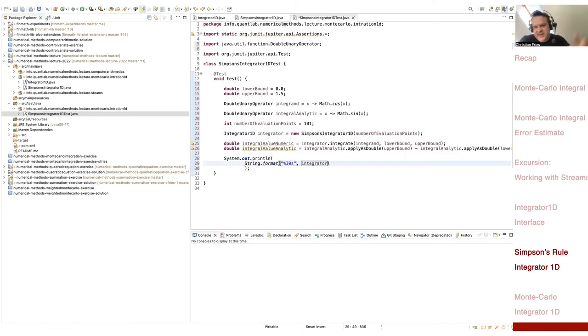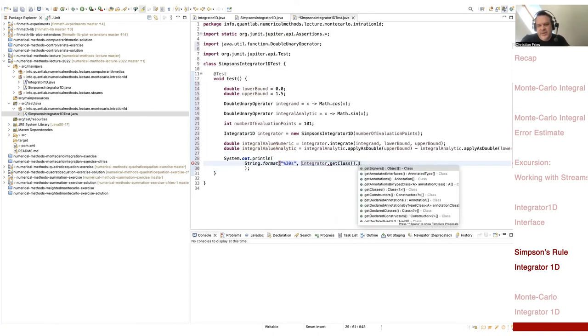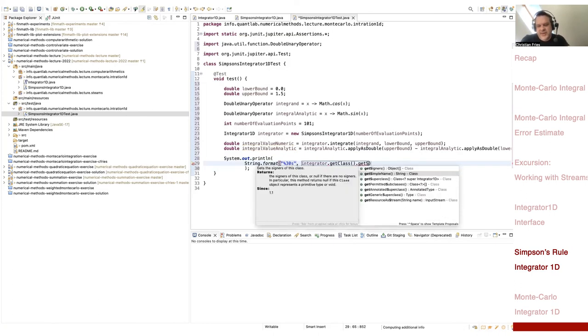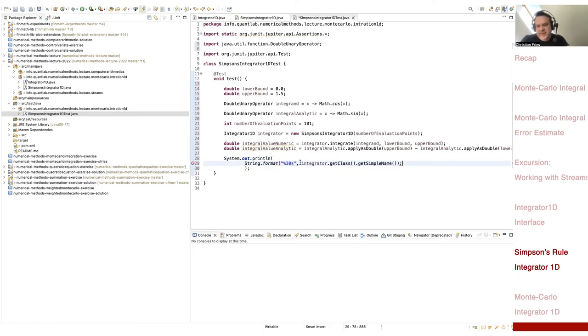Actually, I know in this test I'm using the Simpson's, but I can also ask the integrator, what is your name? Because that means I can later use this code also for others, and it will print nicely the name. And then maybe print the numeric value. So this is our integral numeric. And also print the analytic value. Oh, and maybe I would also print the error, so the difference of the two.